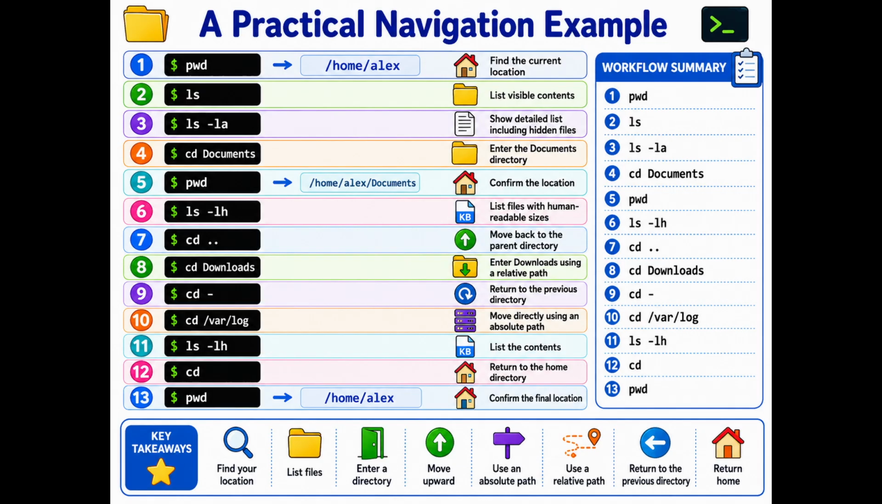Return to documents using the previous directory command: cd -. Now move directly to a system directory using an absolute path: cd /var/log. List the contents: ls -lh. Return to the home directory: cd ~. Finally, confirm the location: pwd. The output should be similar to /home/alex.